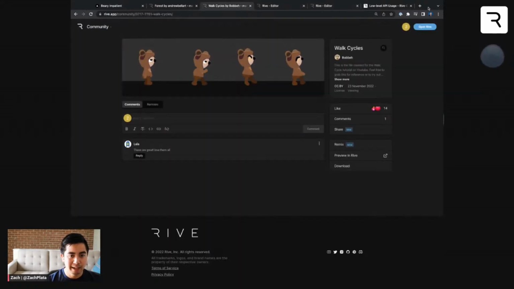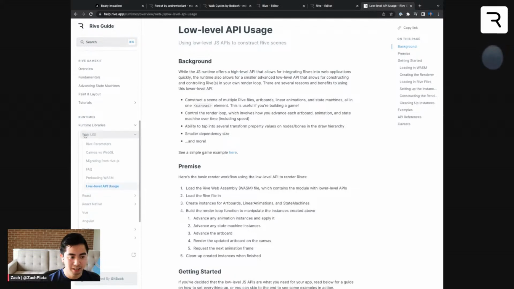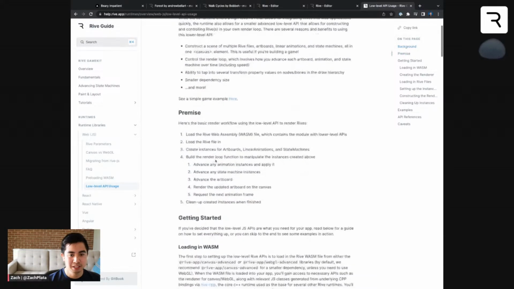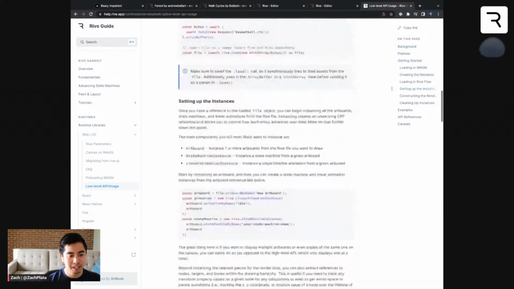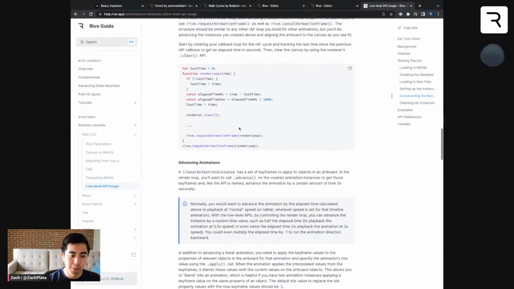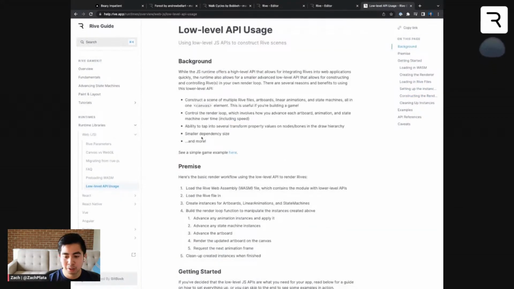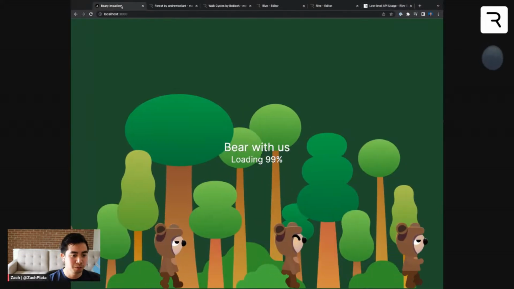You can find more docs on how to use these low-level APIs that we'll be working with in our help docs. If you go down to the runtime section in the navigation bar under WebJS, low-level API usage, there's this document that goes step by step on how to construct your own render loop, which is really the main goal of why you would want to use these lower level APIs. It's a little more code, a little more involved, but you'll hopefully see the power of it when we get started here.